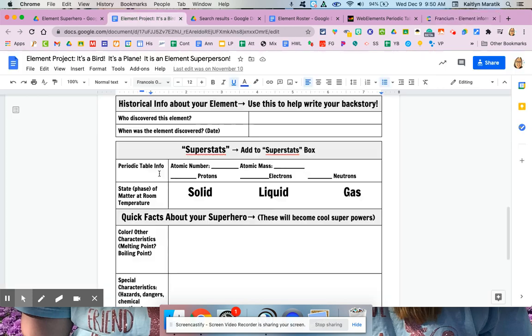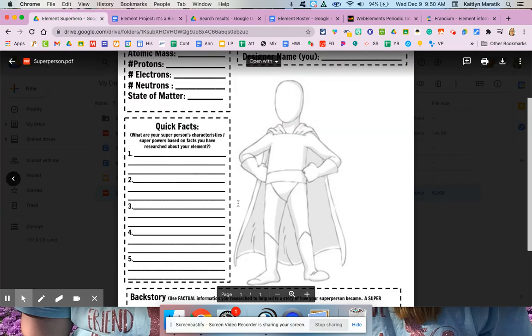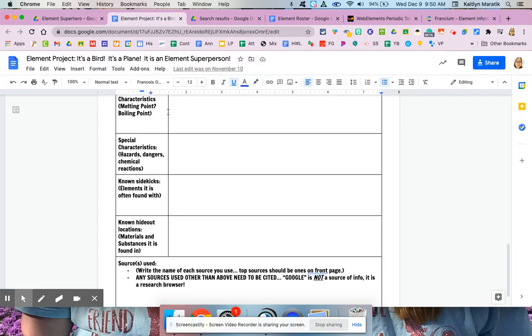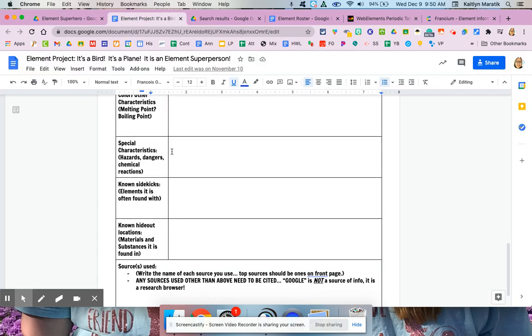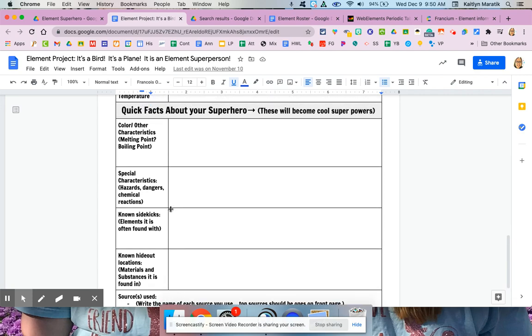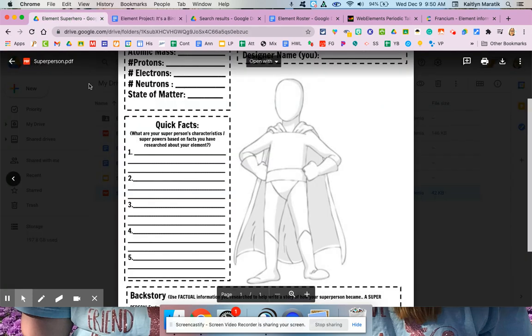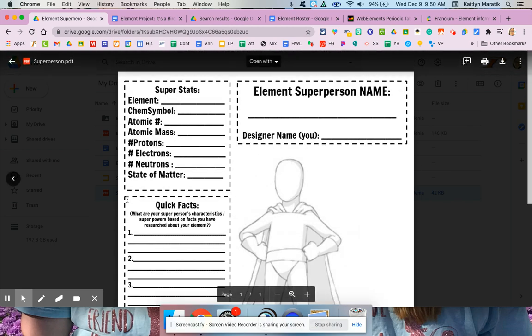You've got day 1 to get the research done. Day 2 is to make this look awesome. And if you finish up with this part, day 1, definitely start on day 2. The research of the information shouldn't take you as long. The superhero might take you a little bit because you've got to be a little creative, but 2 days is more than enough time. Have a little bit of fun with this.